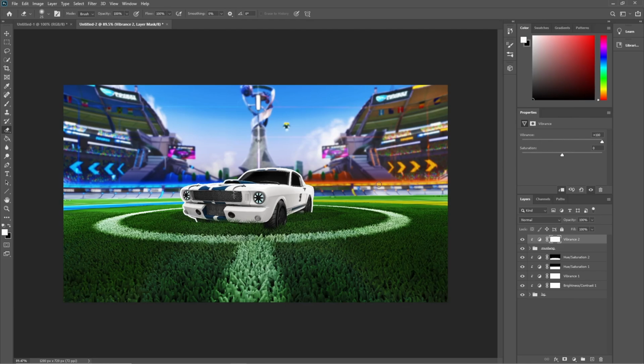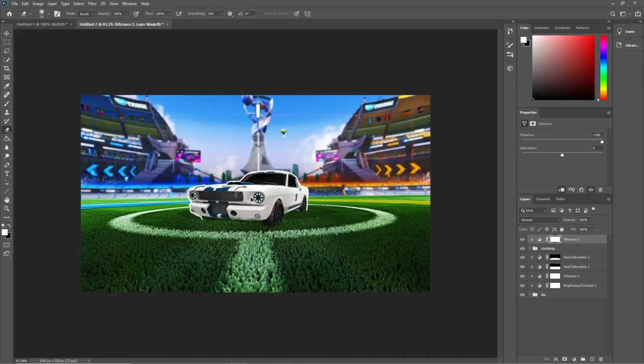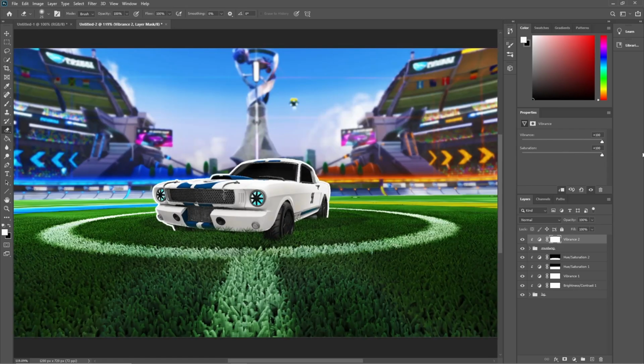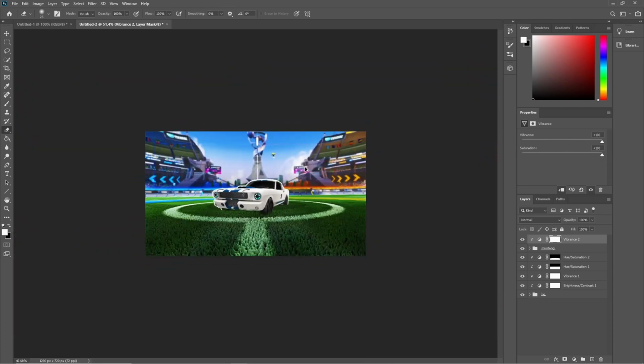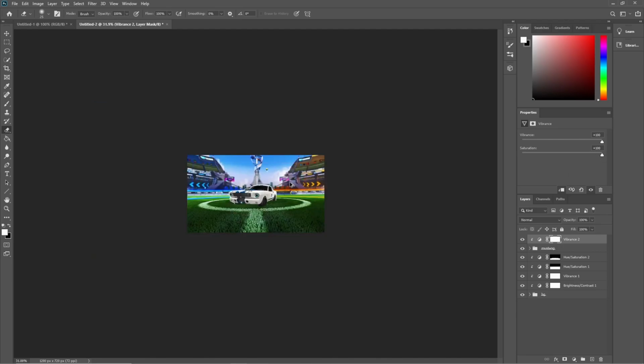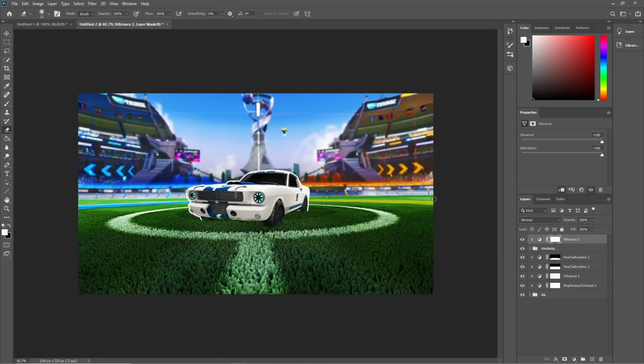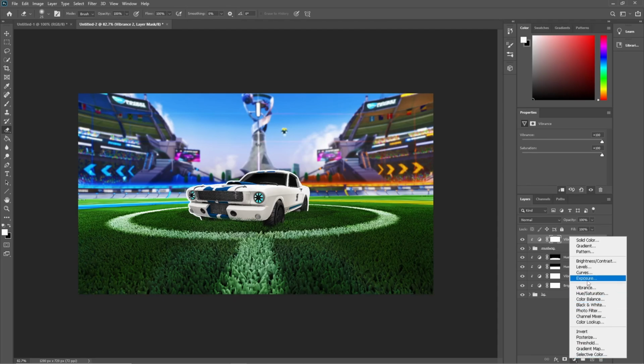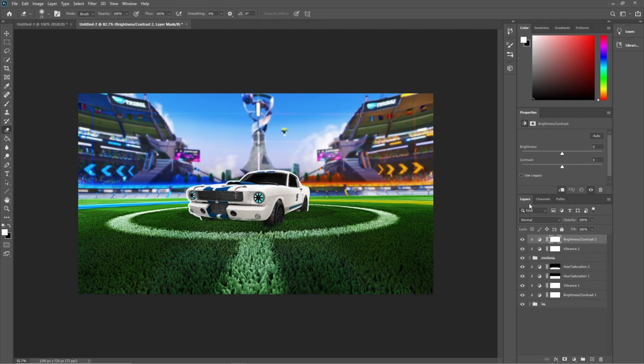Put that at 100, just to make it more vibrant, which it does. Saturation. Actually, we can make it into 100 because it doesn't look bad. Looks pretty good actually. Yeah. All right, cool. All right, so now what we do is do a brightness, create clipping mask, do auto.